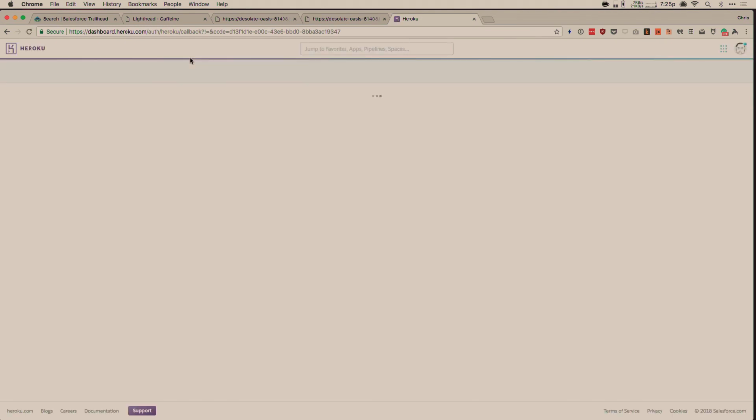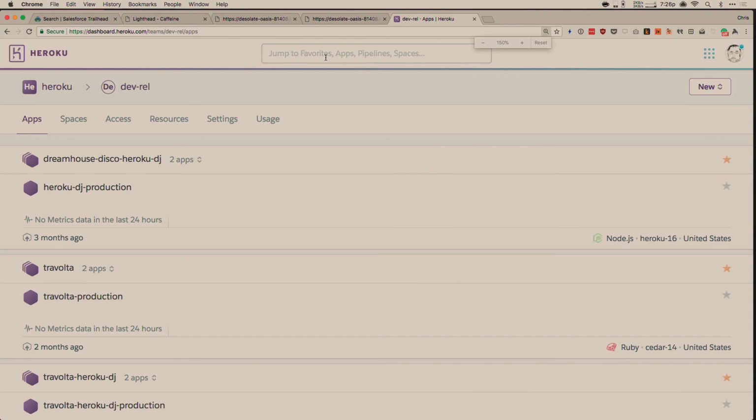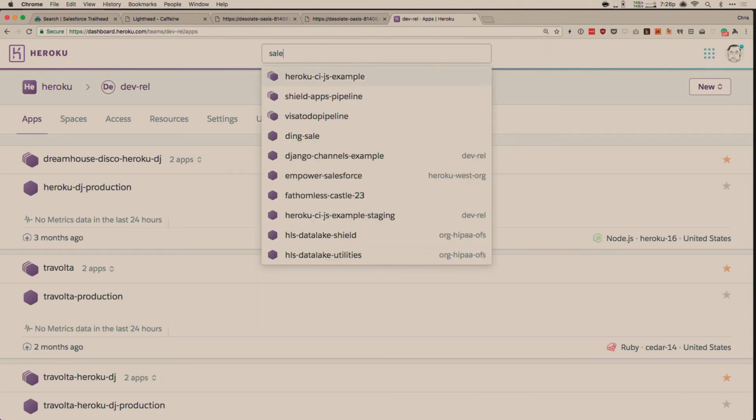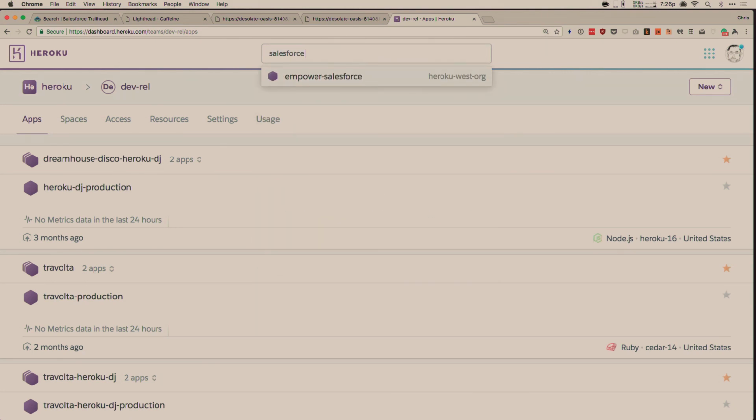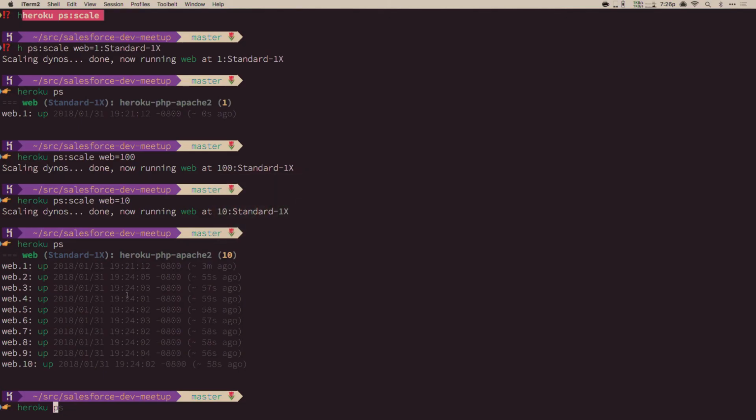But you could also, thank you for that segue. What I was going to show next is, I've shown this command line interface, right? But we also have this dashboard that makes it super easy to interact with your Heroku apps. I've got a lot of apps here, but let's find that Salesforce dev app. Actually, it wasn't called Salesforce dev. What was it called? Desert Oasis?